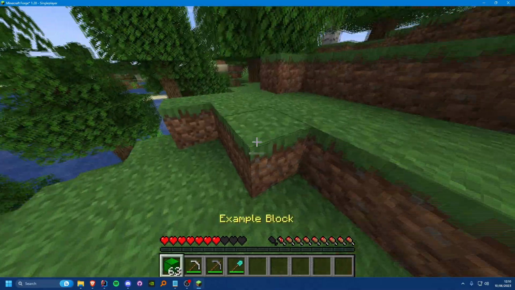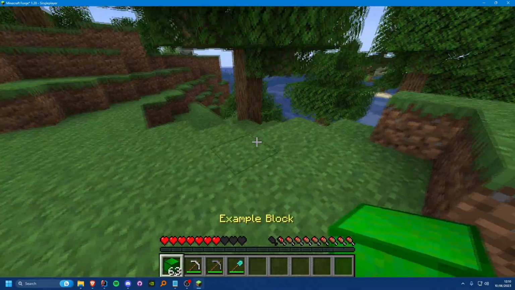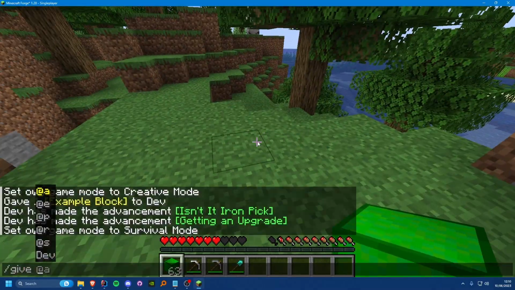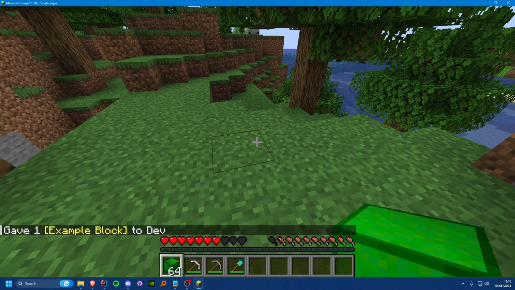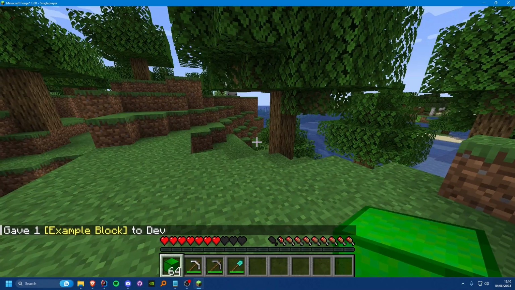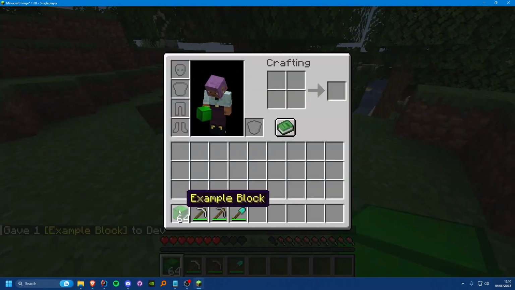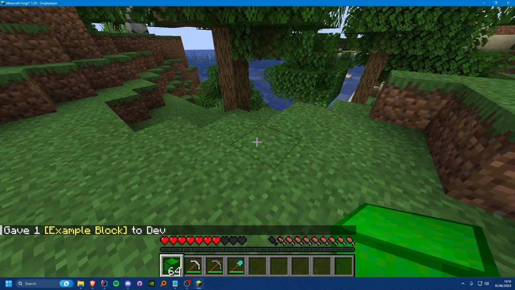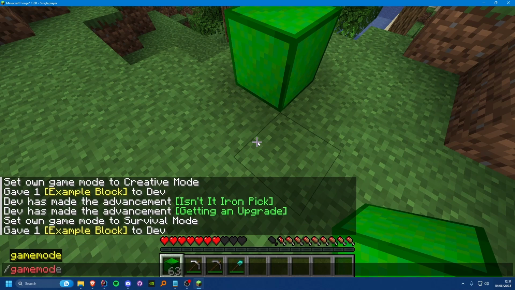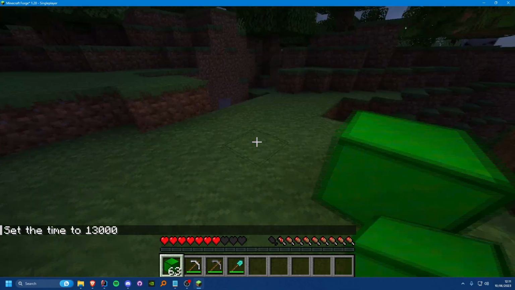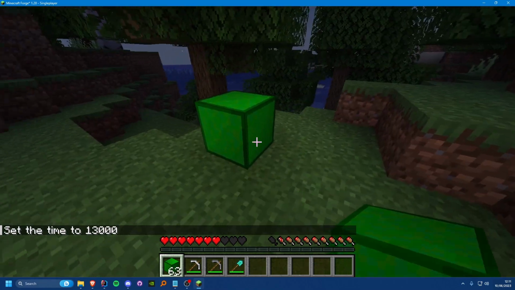Now, I've already tested everything, I just wanted to make sure it worked. If you do /give @s tutorial mod example block, then you'll see that gives us the block, and you'll see it has the rarity like we specified on the item properties. If you place it down, you'll see it has a light level. You can see there's a light around there. Just in case you cannot see that, we'll do time set night, and you'll see that has a light level.